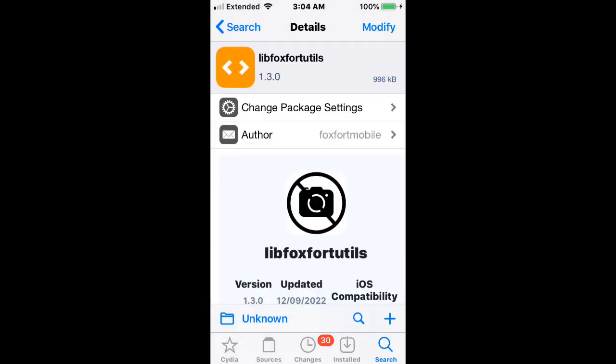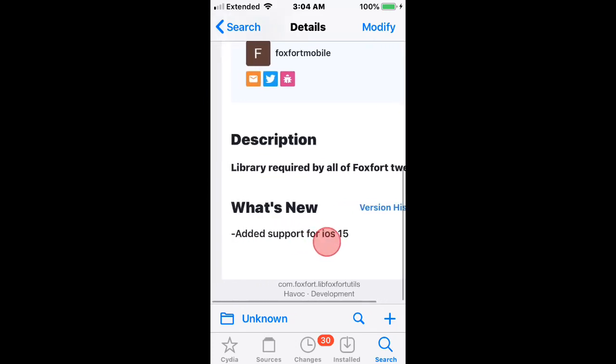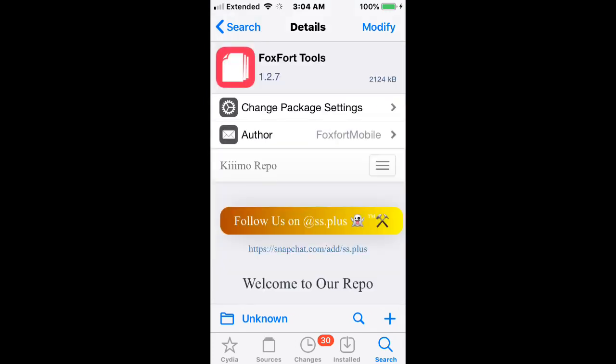FOTS Fort Utils, compatible with iOS 11 to 14.8.1. It's a library required by all FOTS Fort tweaks. Tools for FOTS Fort tweaks.